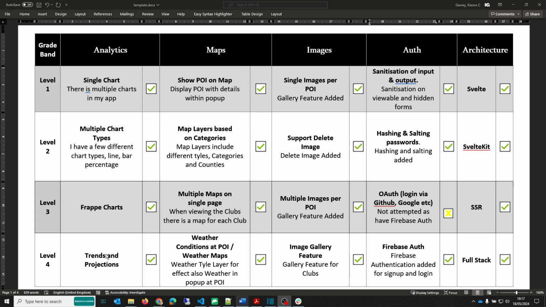Images, I went straight for a gallery, so that means I got the single images. I got add and delete images. I have multiple images. I have a pop-up modal with the images in them.